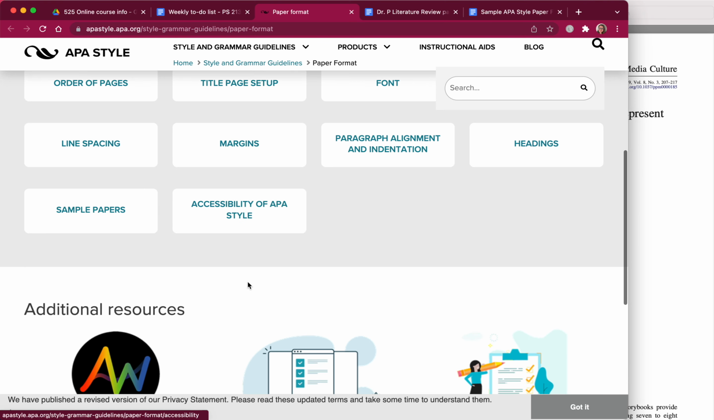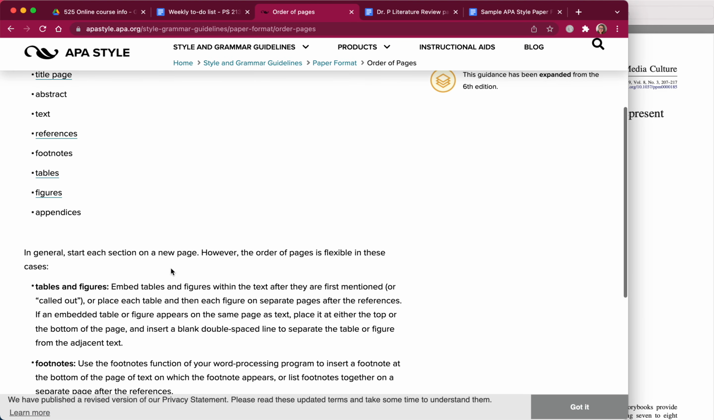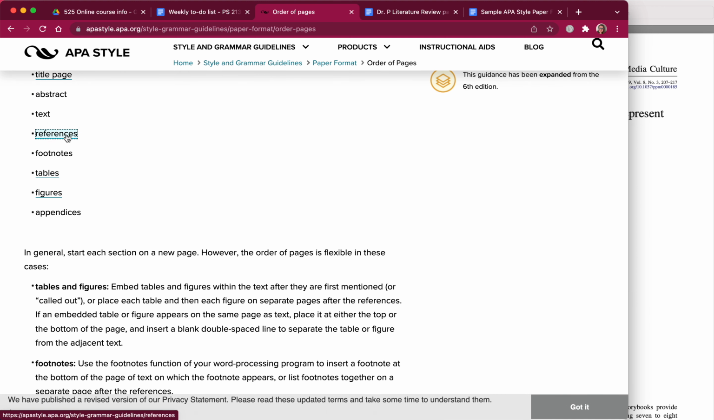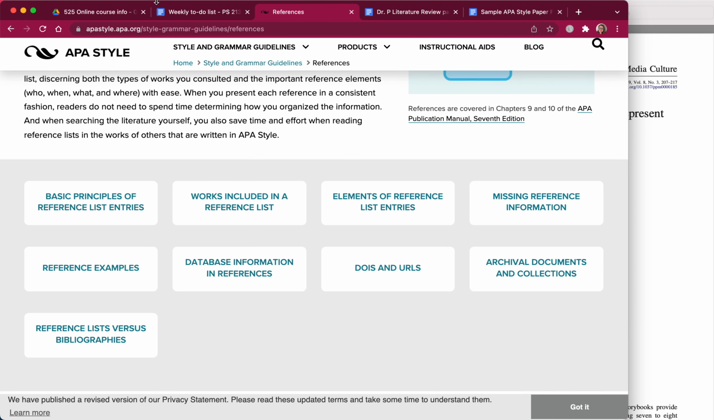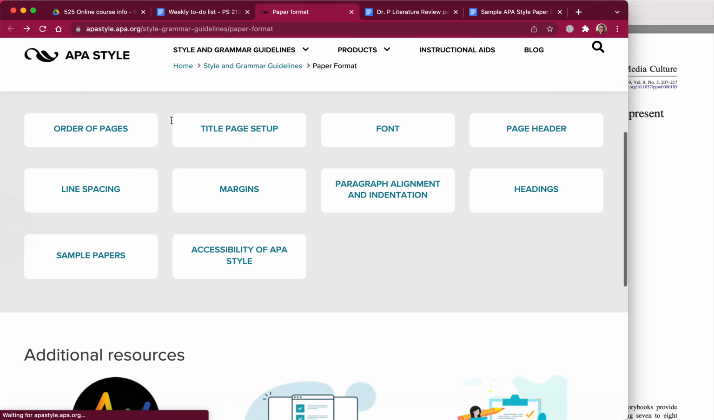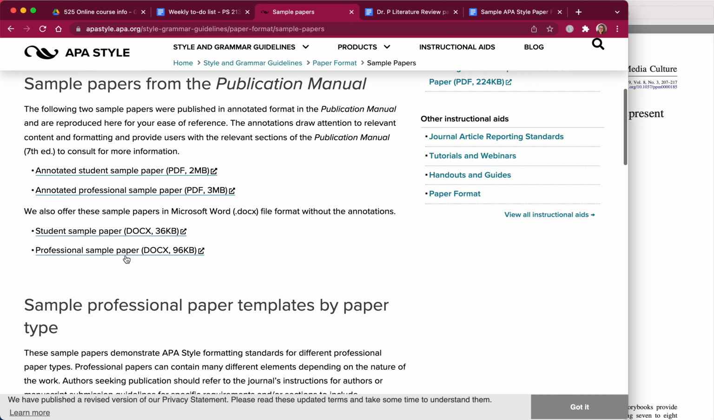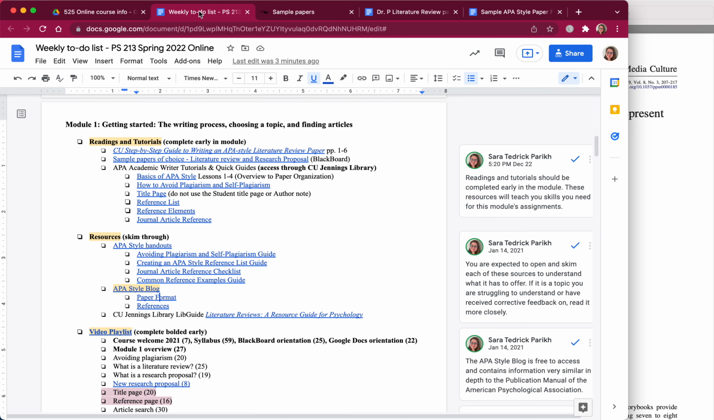So paper format, you can get a lot of information, including things like what order everything goes in. And many of these are hyperlinked, like if you click references, it takes you to the section where it talks about references. You can also get sample papers. And keep in mind, again, there's a different title page for student papers.